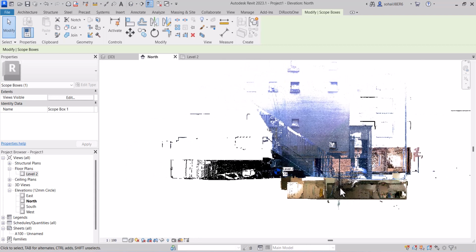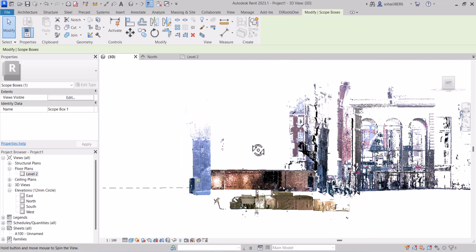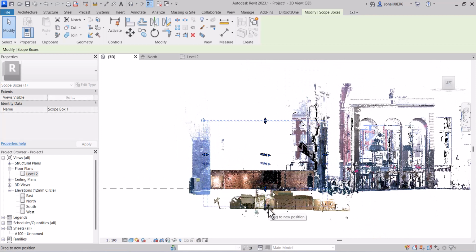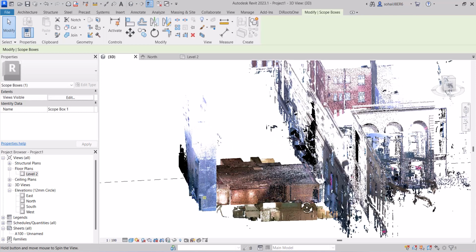The boundary is not visible in this view, so we'll have to go to the 3D view. In the 3D view, we can see the scope box is visible. We have already drawn the extent of the scope box in the plan, but we'll have to adjust it for the elevation also. So we'll have to orbit the view around like this so that the height can be adjusted. So like this, we adjust the height of the scan, properly height and width of the scan. Whatever you see the extent of the scan in a 3D view, we'll adjust it.